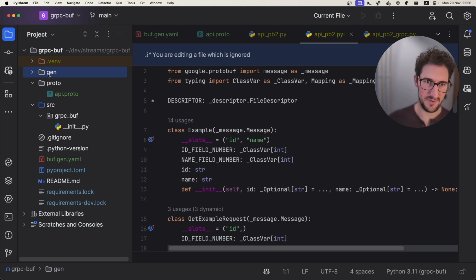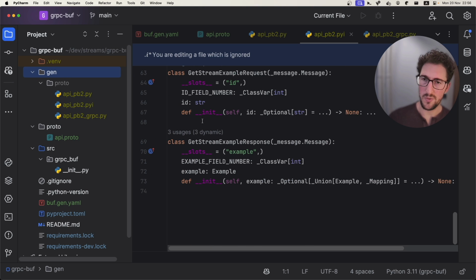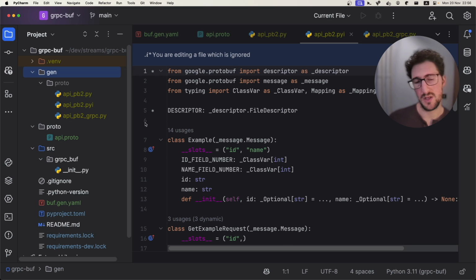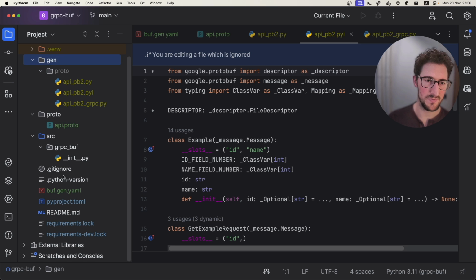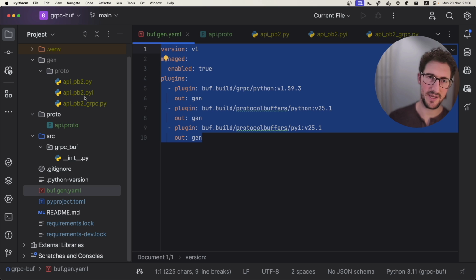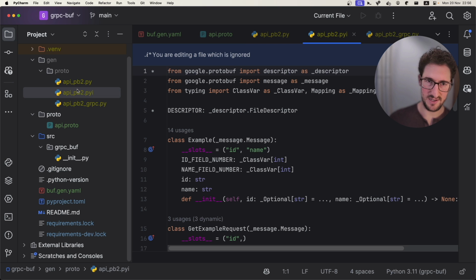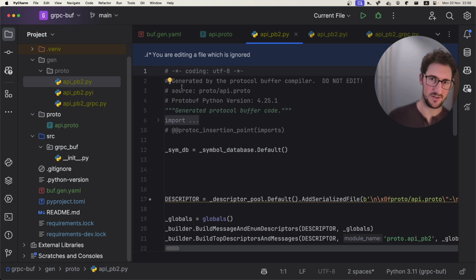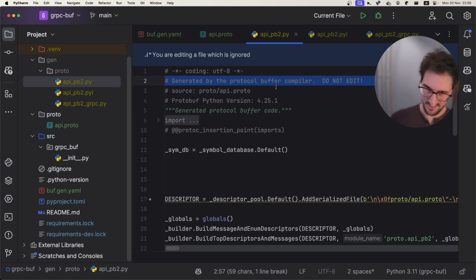This is, by the way, as you can see, git ignored, which is up to you, whether you actually want to ignore that or not. I say if you want to share that code easily without requiring people to generate the code themselves, you can check that in and just make sure that it's not edited at all, just like it says right here, do not edit that file.